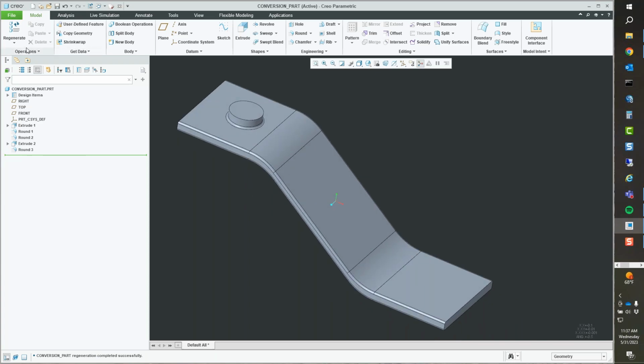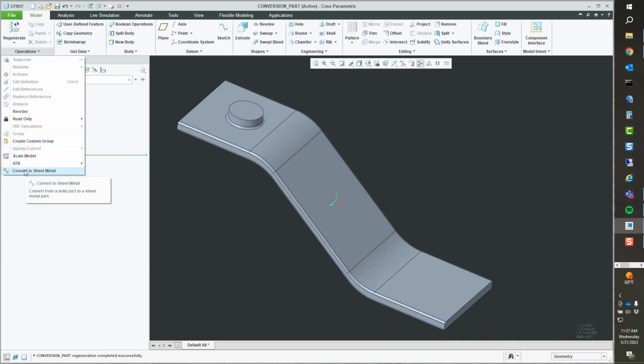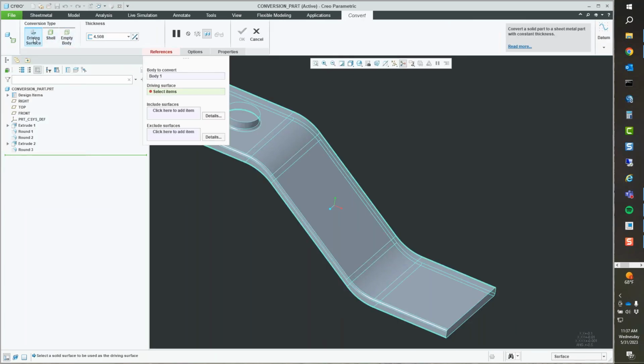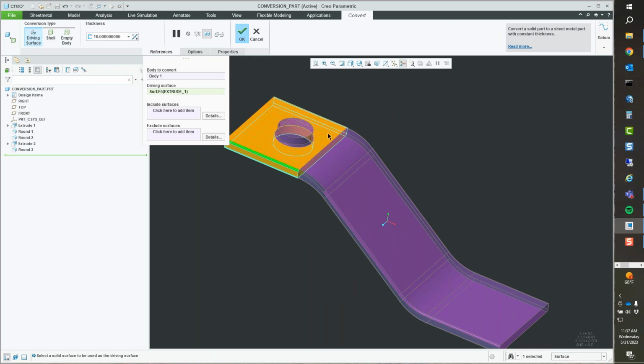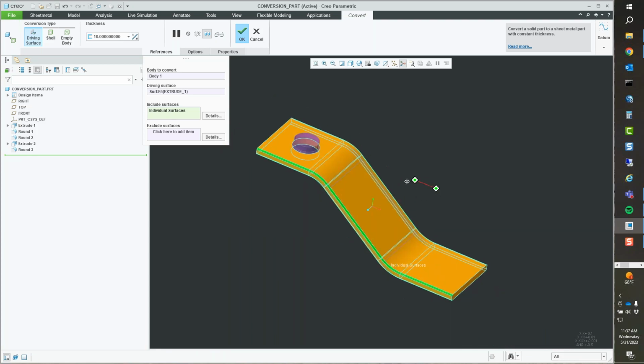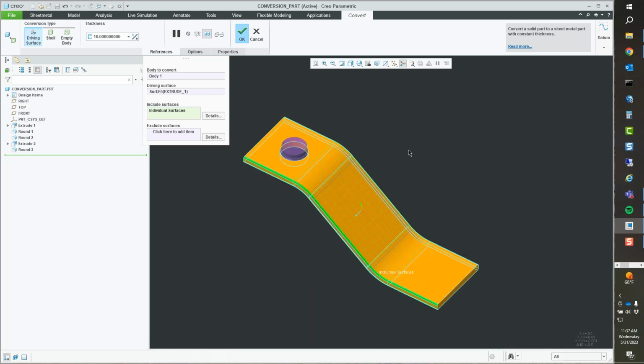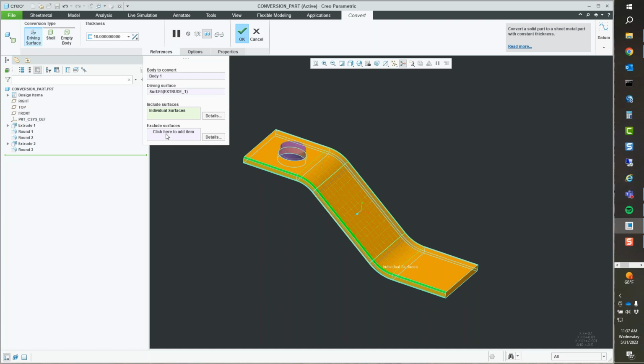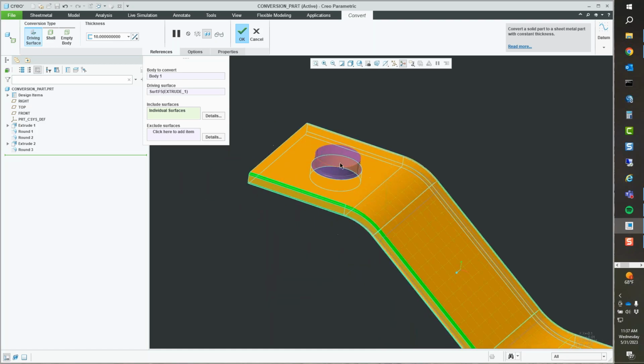So what we're going to do is operations convert to sheet metal. And we're going to pick driving surface. And I've got driving surface as that top one. And then I'm going to say include surfaces. And again, should have used my control button there. Use my control button to collect the surfaces that I want to add. And then I can exclude. So now I got some options.